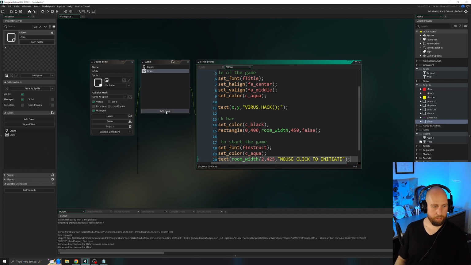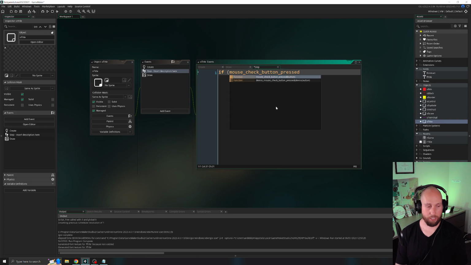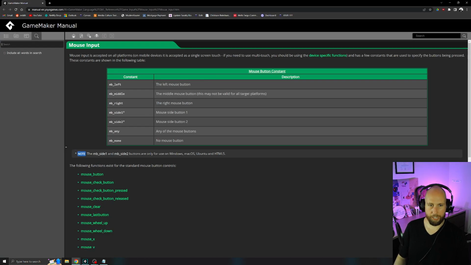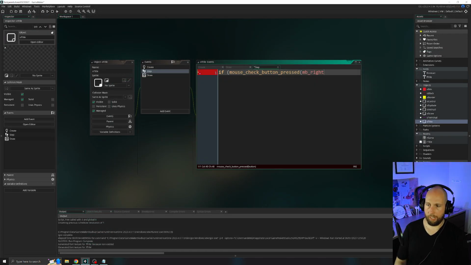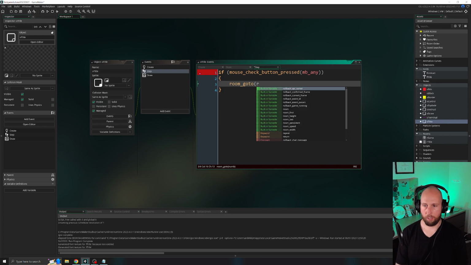Whew, that was a lot. Lastly, add a step event and write if mouse check button pressed. This checks to see if a mouse button has been pressed, like clicked. And then we'll write MB any. Now you can write MB left for left mouse button click, MB right. And you can also see all the different ones you can add here. But I like writing just MB any. So any mouse button click will work. 2 close parentheses, open curly brackets, close curly brackets, room go to our game.